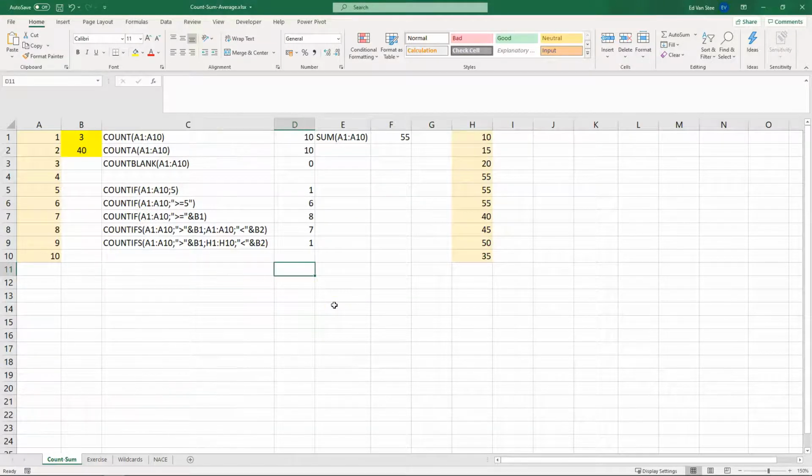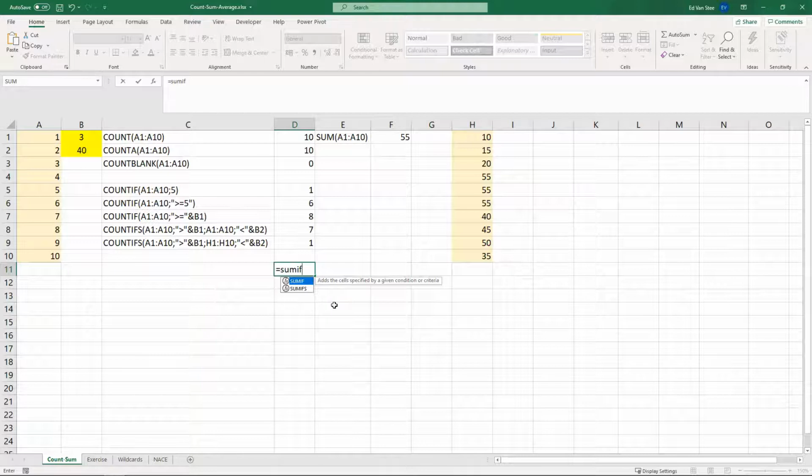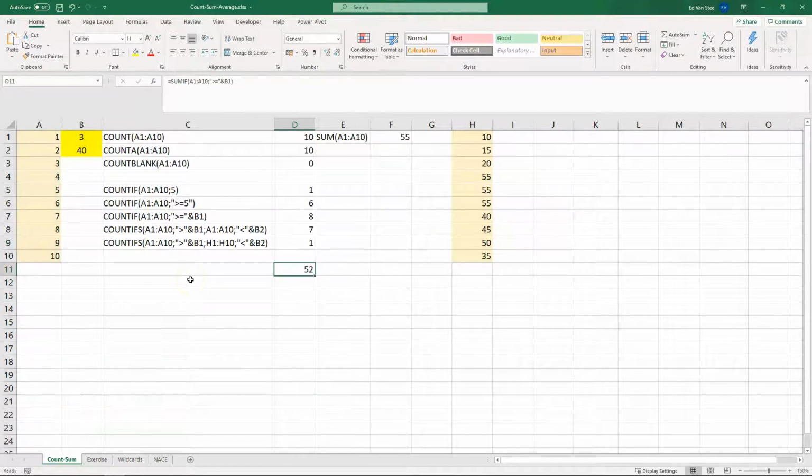So first of all, let's start with the SUMIF function. The SUMIF function has, for the first two arguments, really the same ones. So let's do the same. In this criteria range, I want to sum up all values which are greater or equal than the content of B1. Like this. Let me copy this.